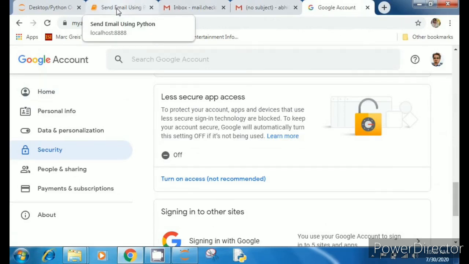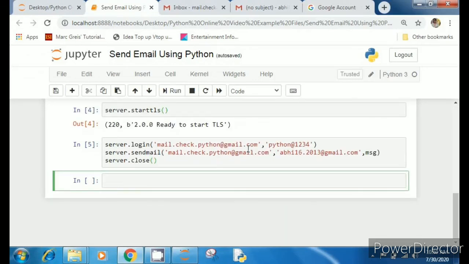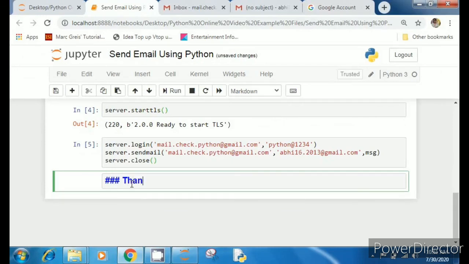So this was all about this. Now there is one important thing. Don't save this file as email.py. Never save this file as email.py or it will not run then. So that was all about it.